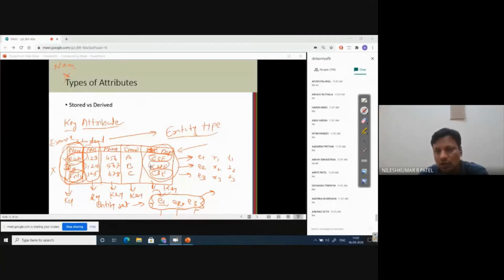Every student is not okay, means what? Studying in a unique department, right? So more than one student may enroll in a particular department. So they have the same department. So department cannot become a key, right? So that is another thing. So we want to rule out some of the attributes, right?